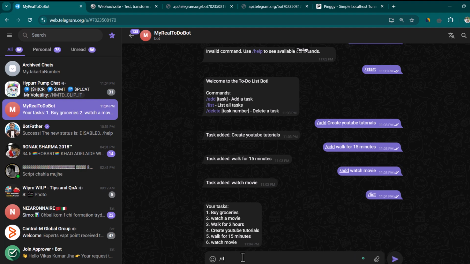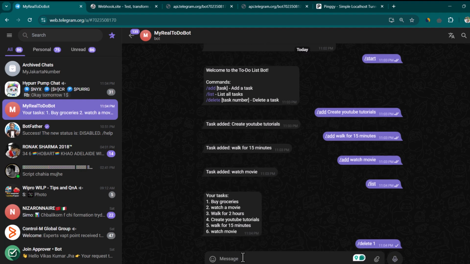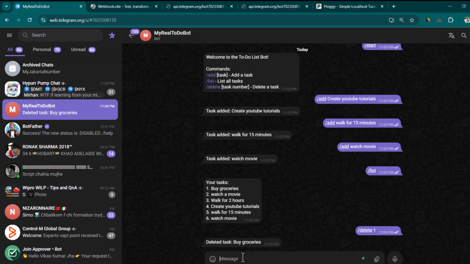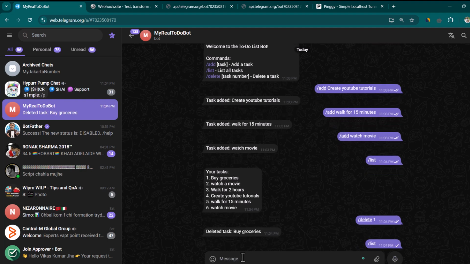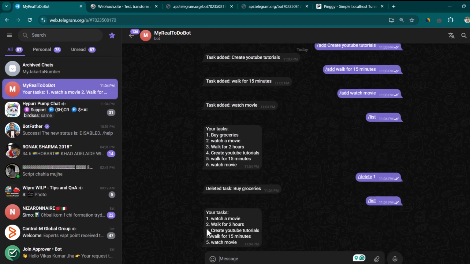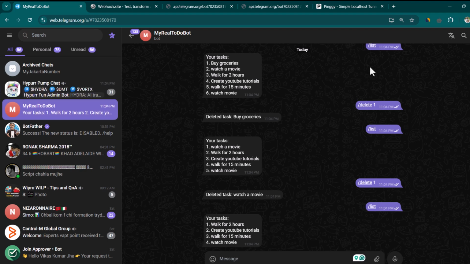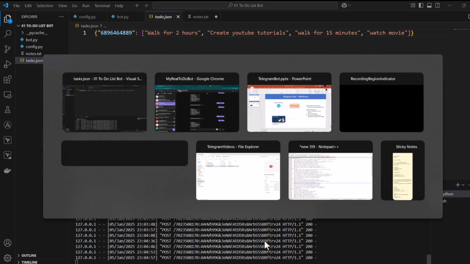Now I'm going to delete one of the tasks. For example, let's say we want to delete the first, second, and third task. I'm just going to do /delete first, and maybe once the first task is deleted, we also need to do /list, because now the positions of the tasks would have changed. So we are going to do /delete one again, and we can do /list again. Here you can see all the functionality of adding the task, listing the task, and deleting is working fine.